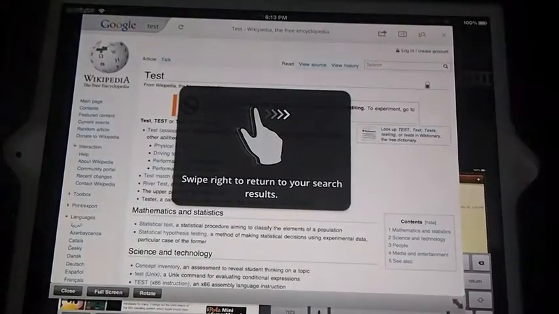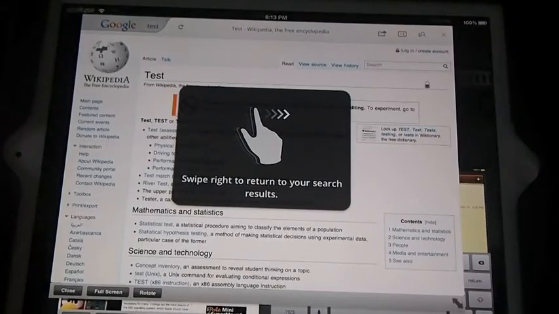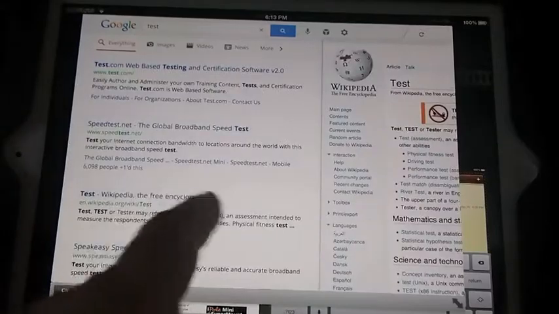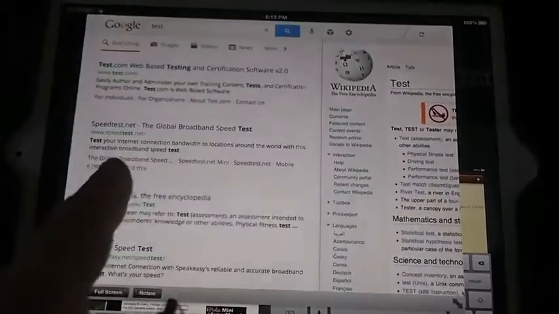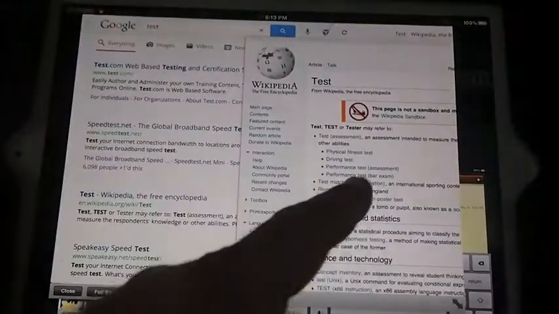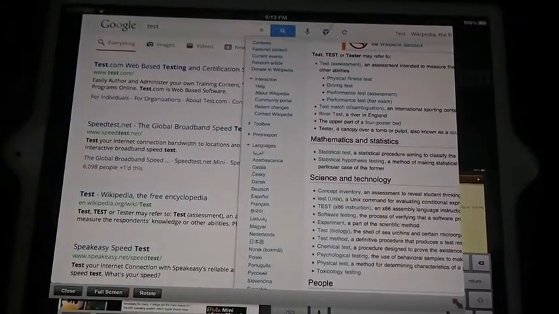After I have read what I need to read, you can swipe between different pages after you've had them opened. But you can see I don't have anything open to do that with. You can close it out, all right?